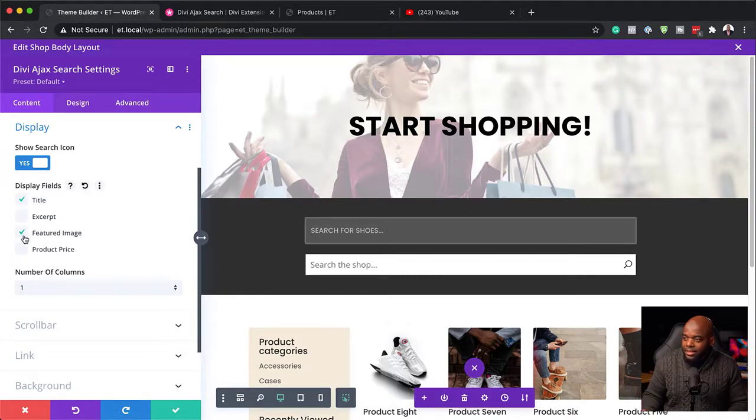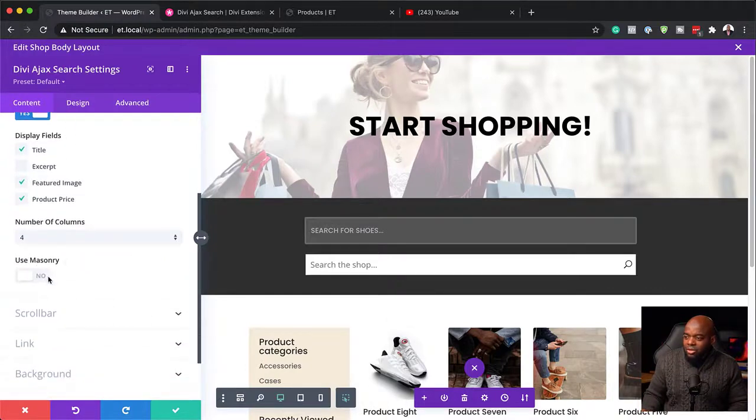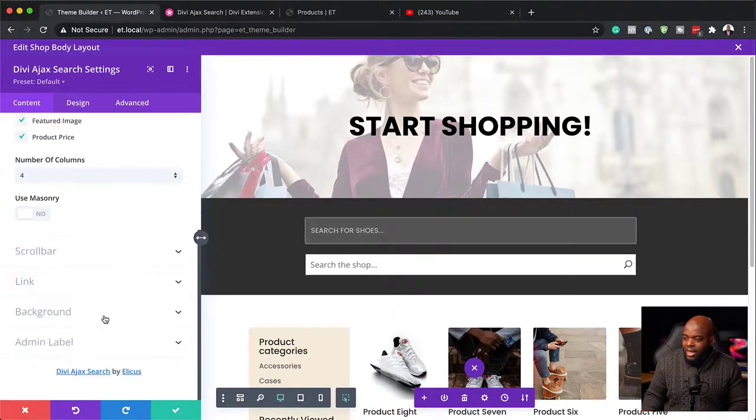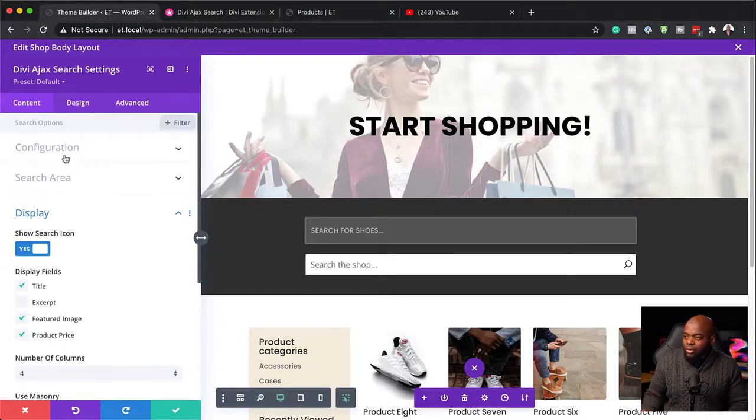So I can disable except the featured image is okay, and I also would like to include the price. I can also set the number of columns here, so I want to go with 4. Okay, and I can also activate this, but you know what, I don't need to activate that now. I'll just leave that as it is. Okay, so far so good.